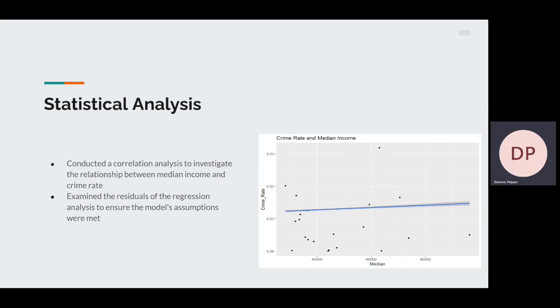Here we have a plot with the median income levels in dollars on the x-axis, ranging from 0 all the way to, I believe, 96,000 at the very top, and the crime rate, which is from 0 all the way to 0.03. Now you can see a pattern here where, the lower the median income, there's this grouping of dots.